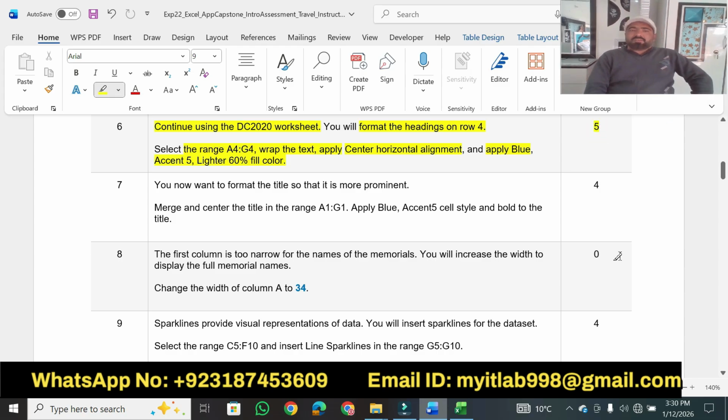So in question number 6, we have to remain on the DC 2020 worksheet, and there we have to select the range A4 to G4. Then first we have to wrap the text, then apply center horizontal alignment, and in the last we have to apply Blue, Accent 5, Lighter 60% fill color, and we earn 5 marks from there.